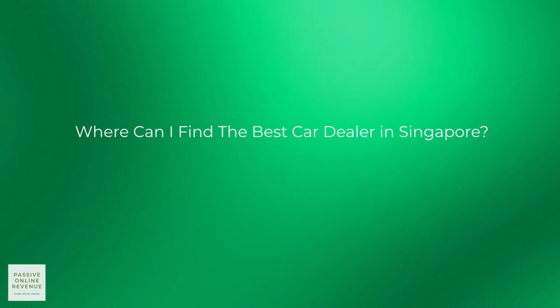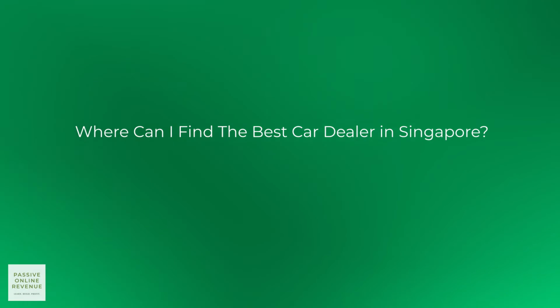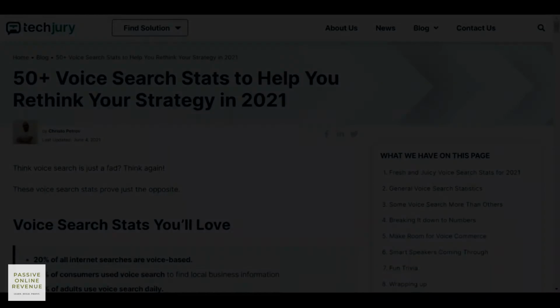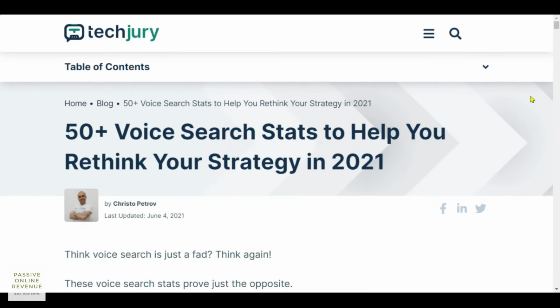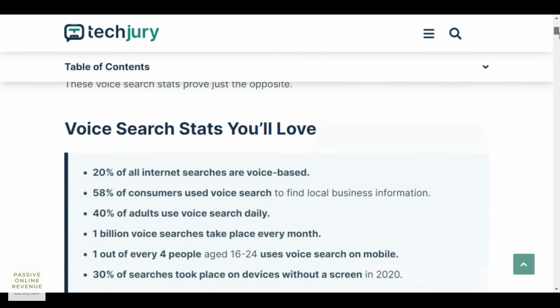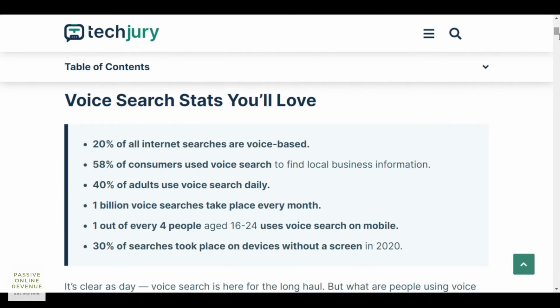For example, in the past, we may use keywords such as car dealer Singapore. But today, for the purpose of conversational search, it is better to use where can I find the best car dealer in Singapore? There are more and more people using voice search these days. Here are some statistics about voice search usage today. Can you afford to ignore conversational search keywords now?